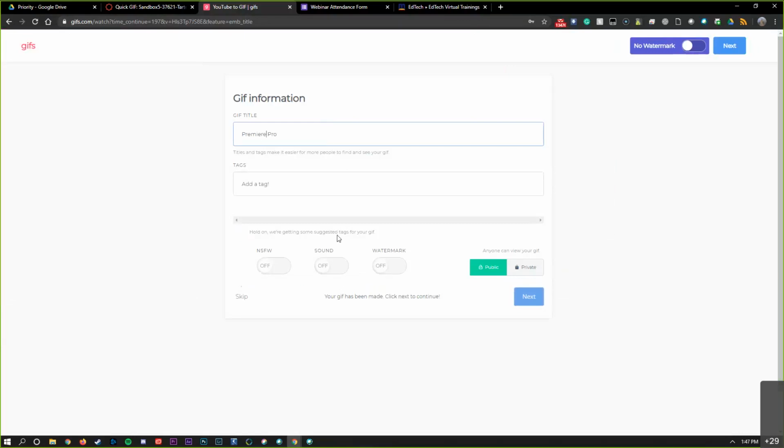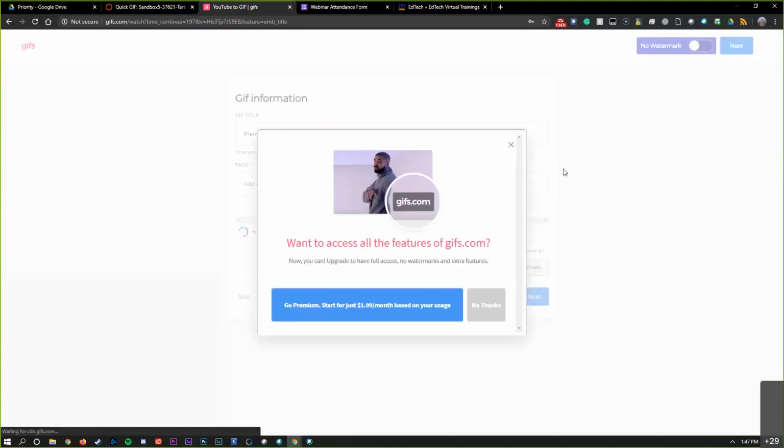And then you can see down here, it's loading and checking for tags and things for my GIF. So it's actually creating it. I'm going to try something a little wild and hit next and see if it'll just generate the GIF for me. We'll see what happens. I might have jumped the gun.